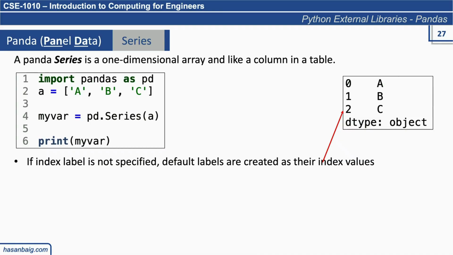Unlike a list, when you print a list, it will not display the indexes. But if you print a Pandas series, it also displays the indexes.